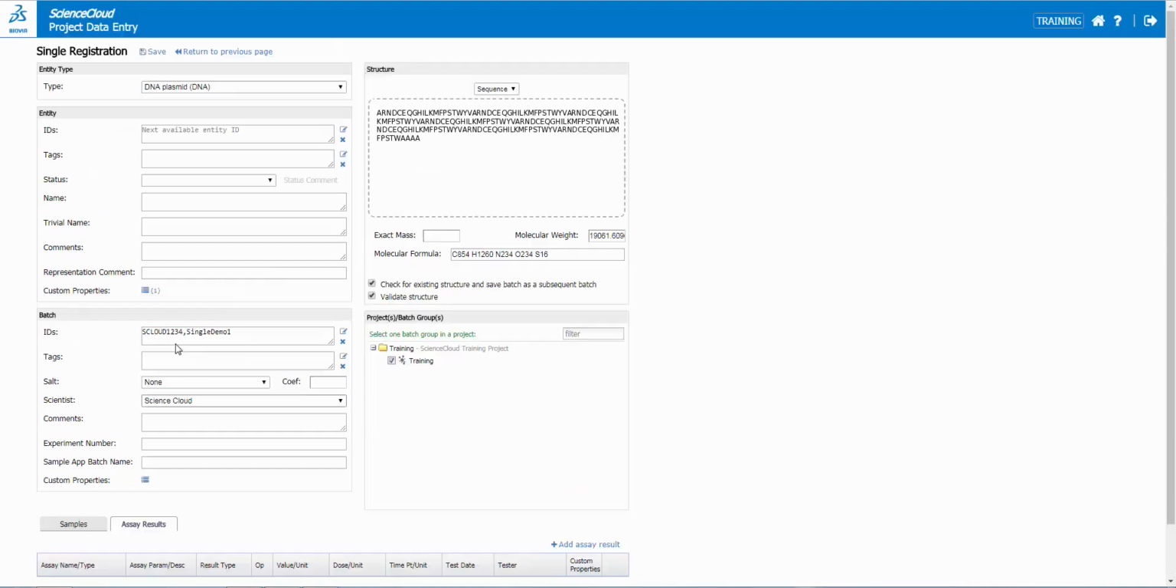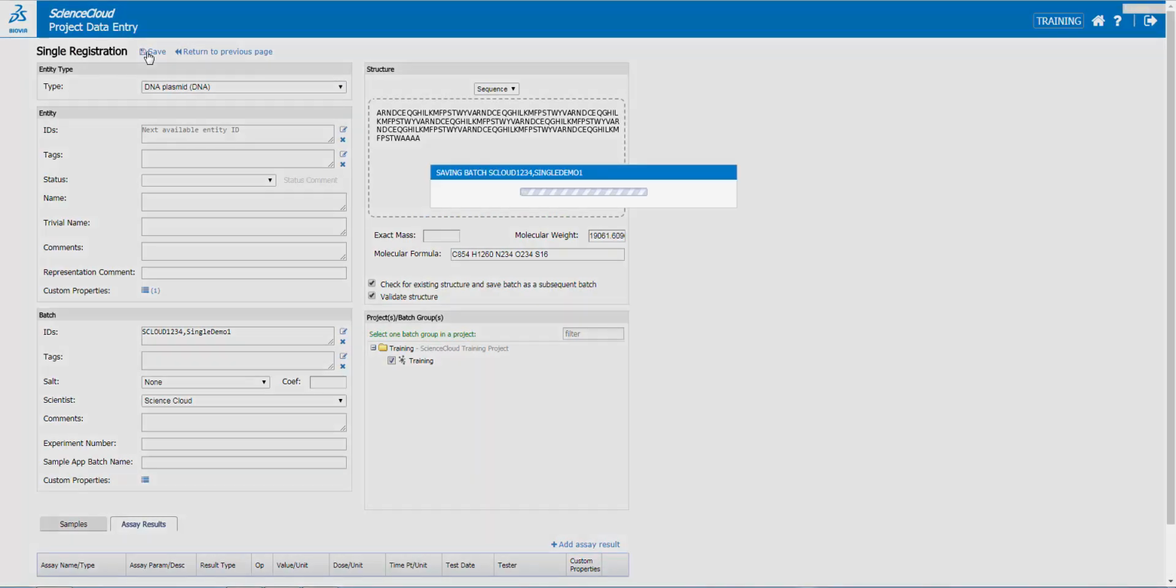Once all data has been entered as needed, click Save at the top of the page. Once the entity is saved, you can find your data by searching in Project Data Search, by using the Notifications application, or by clicking View Batch from the registration confirmation.